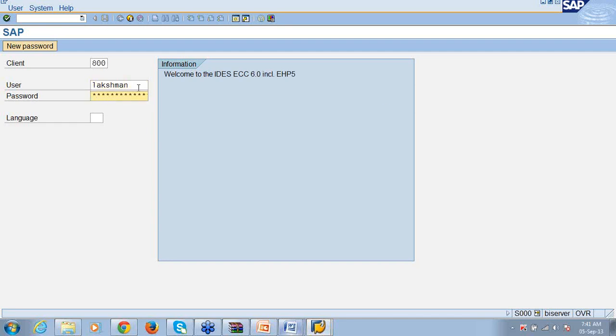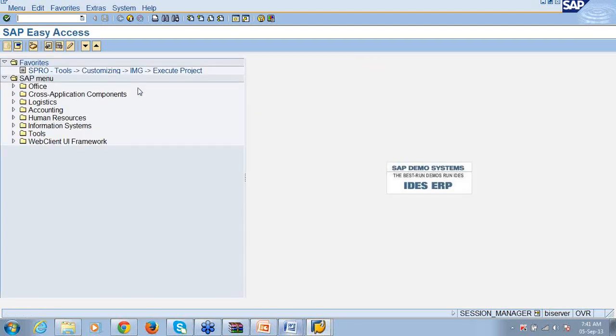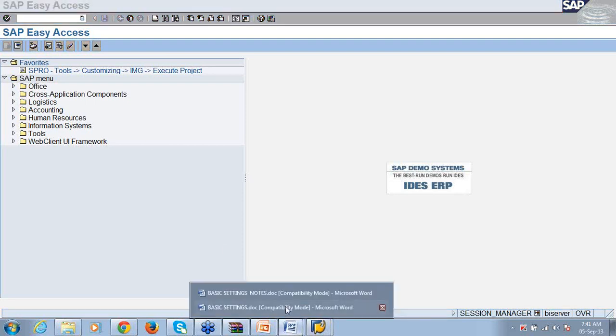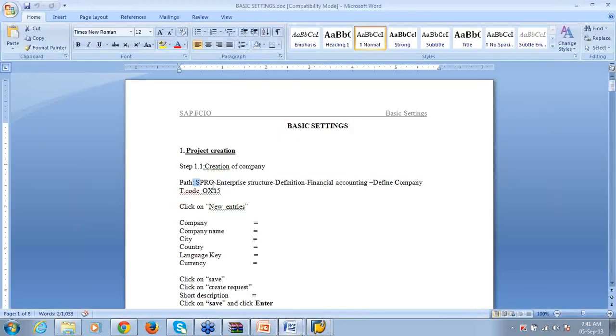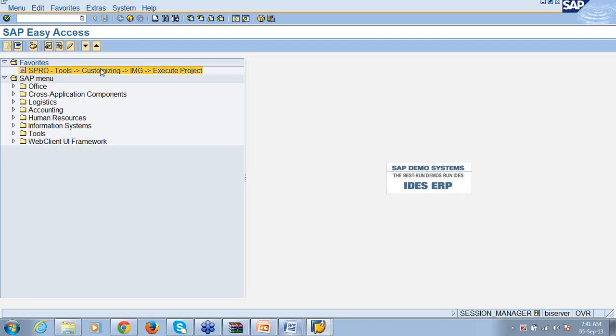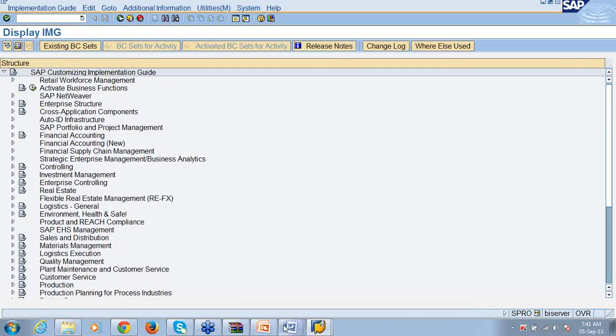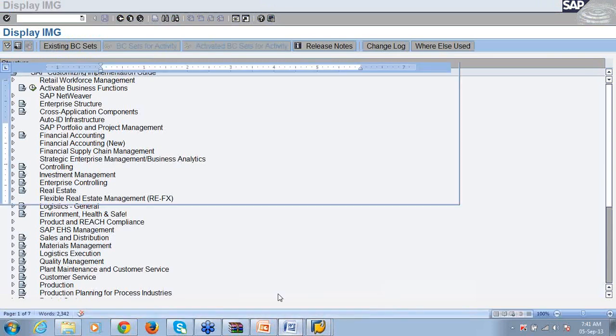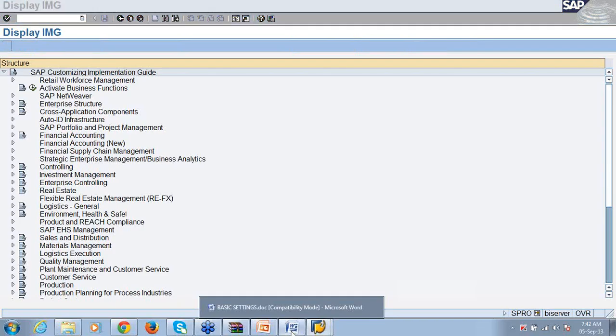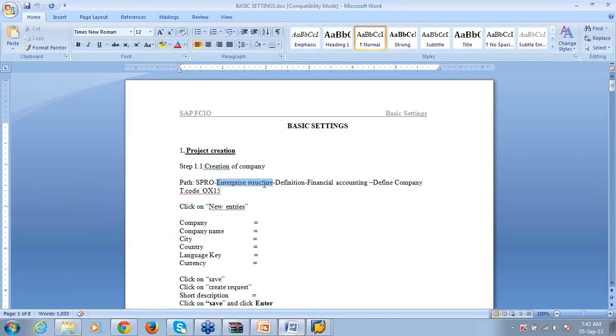What is client, what is user ID, password, etc., we will discuss later on. So we have logged into SAP servers, right? Now, here the path is SPRO. After SPRO, we have the enterprise structure, right?